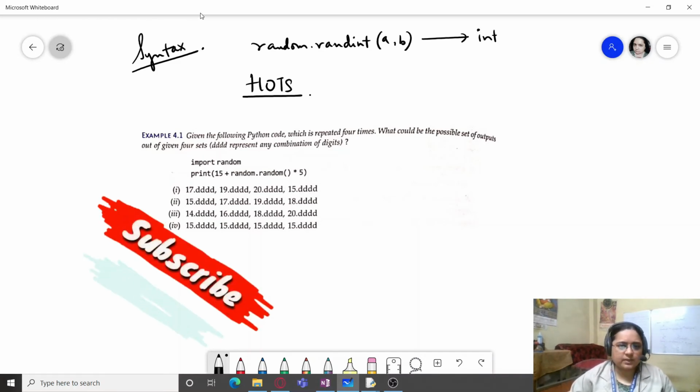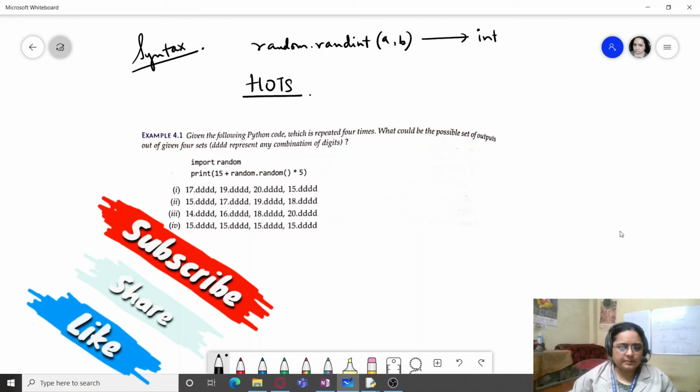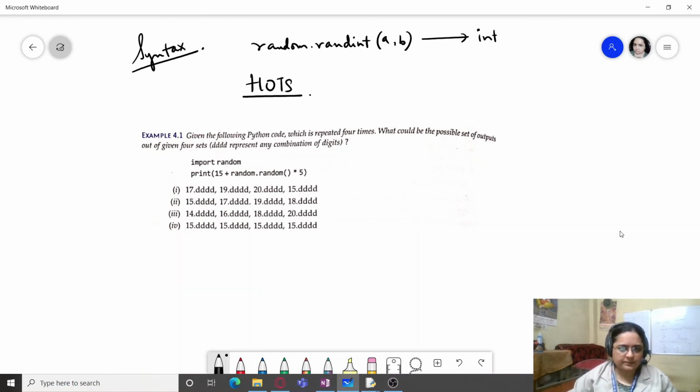Now what is written over here? We have import random, then print 15 plus random function into 5. So firstly we know that random function generates any number between 0.0 and 1.0. Random function will generate any number within this range.